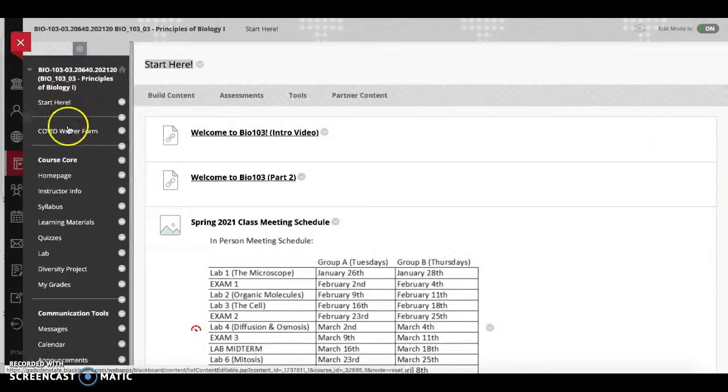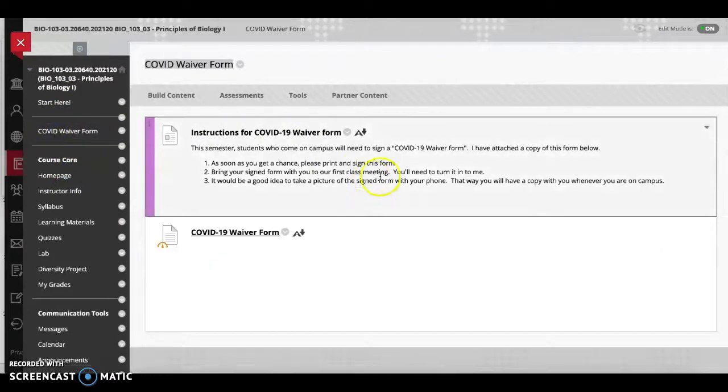All right, let's just run down the list on the left side of this tab we have right here. There's a COVID waiver form. We're having to do that still this semester, where you have to have a form filled out and bring it with you our first class meeting, even if you did that last semester.